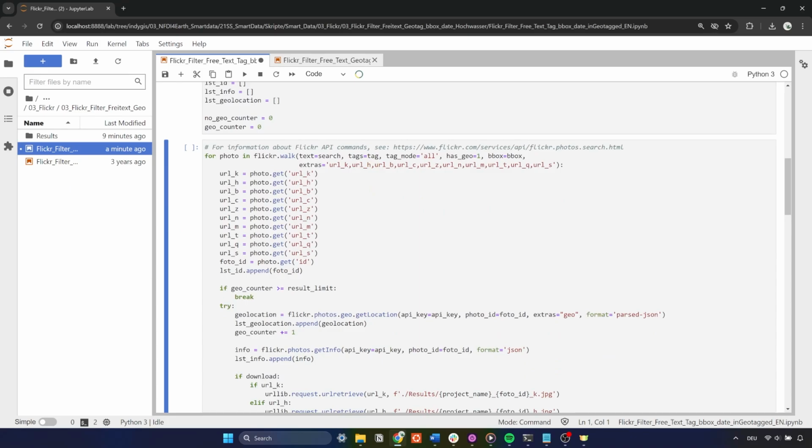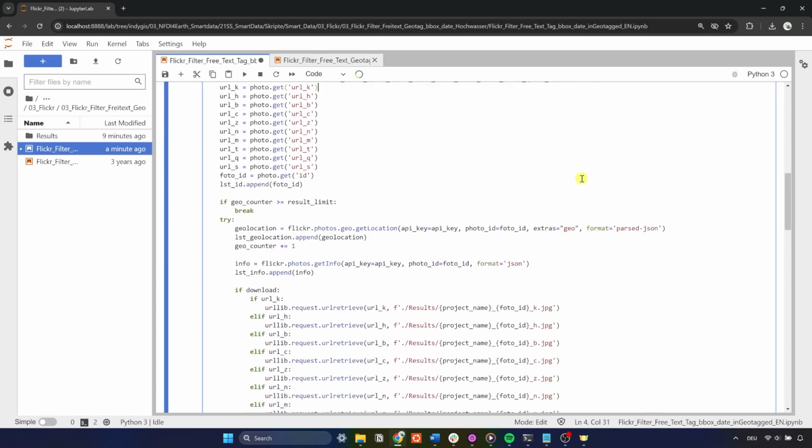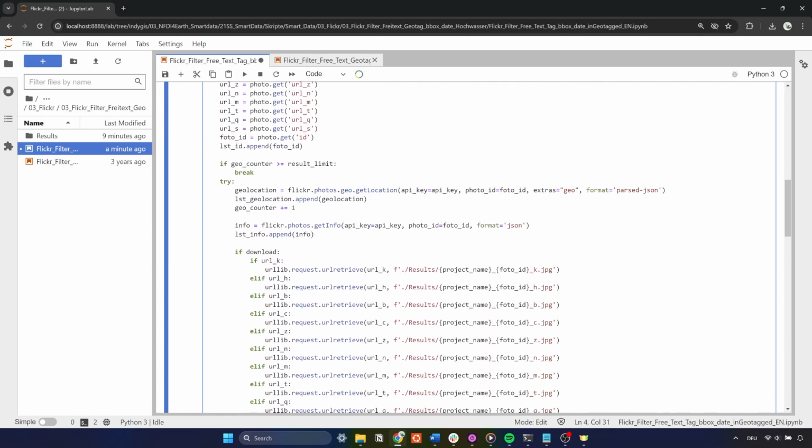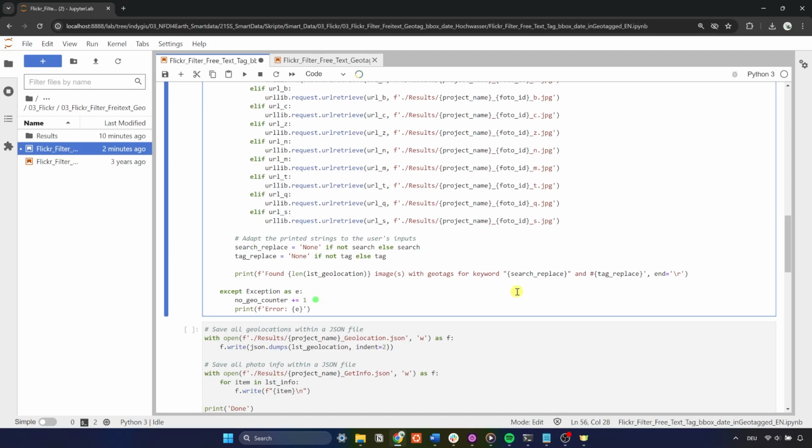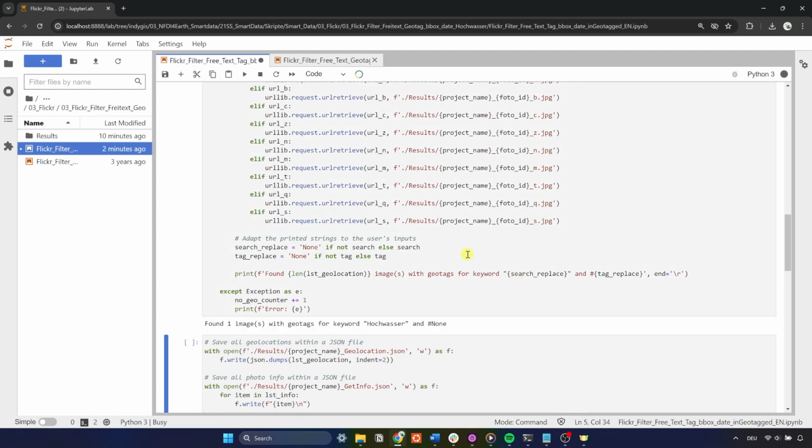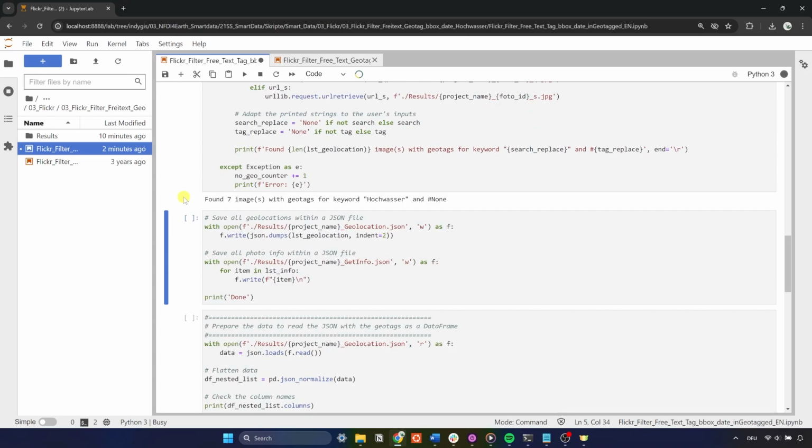Using the Flickr API, we search for photos based on our specified parameters. We extract geolocation data and download the highest quality images available by giving preference to it. We can save the geolocation data and photo information to JSON files for later use.